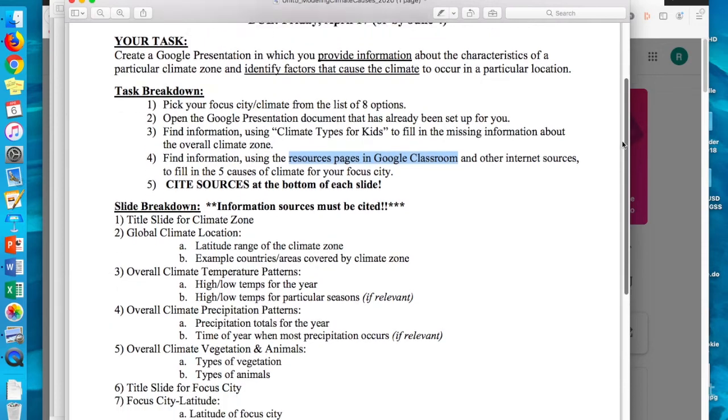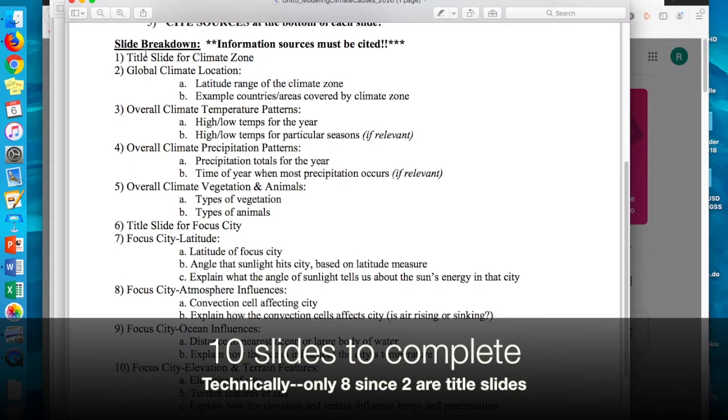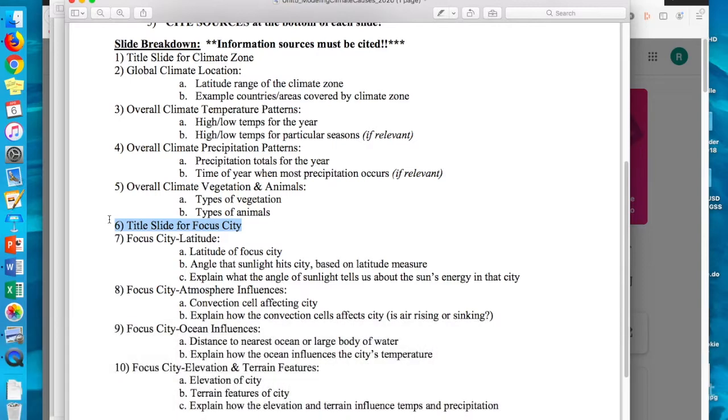And then before we go over to that, let me just scoot this down here so we can see. You've got 10 different slides that are in your Google presentation template that you need to complete. In reality, it's really only 8 slides because the first slide is a title slide, so you're just writing the title on it and your name, and then slide number 6 is also another title slide. So if you really think about it, you only have 8 slides where you have to do actual research and information. And again, this list here just walks through for you what each slide is about and what you need to put on each slide.